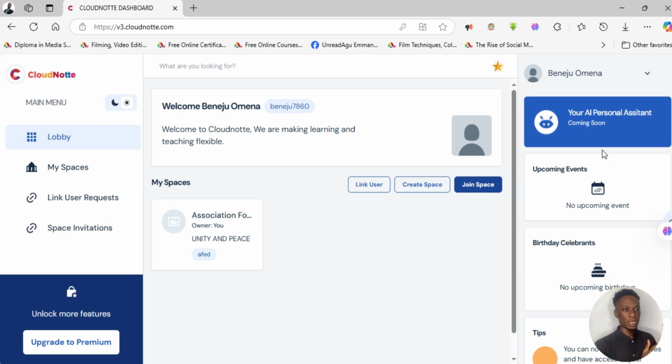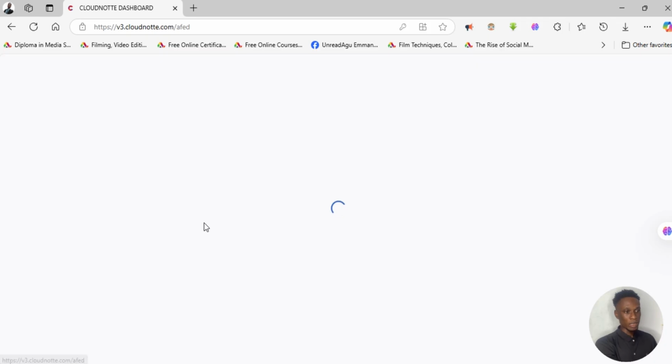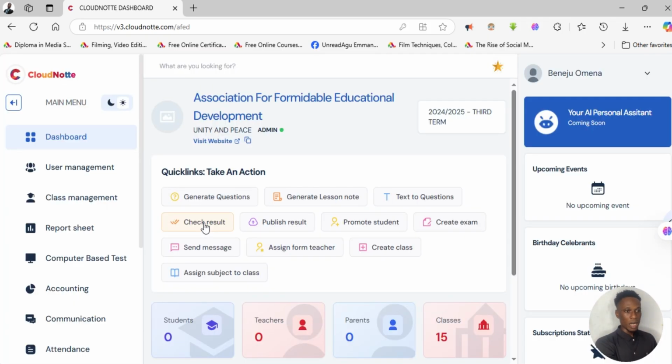It takes me to the lobby. Now, the lobby is a place where I can have access to other spaces that I have joined. And for now, this is the only space that this account has. So what am I going to do here now? I'm going to just click on this space and it will take me to my dashboard. So this is where the magic happens. And this is where I'll be showing you next what to do. So I want you to be patient and just follow me.